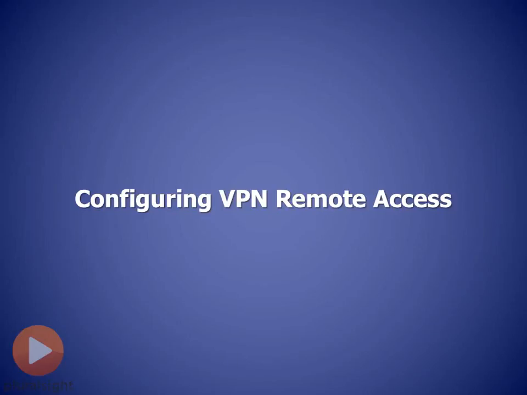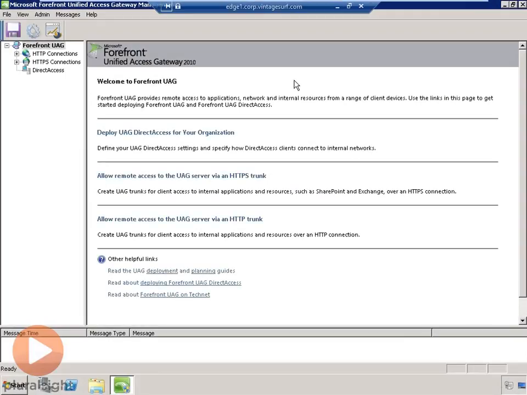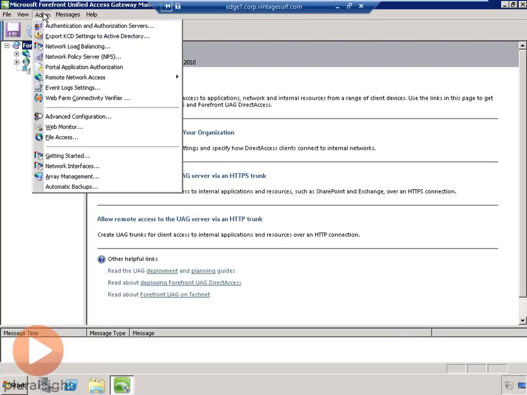So let's move on to configure remote access on the Forefront UAG server. So here we are on our Forefront UAG server. And the first thing we want to do in order to establish our remote access VPN capabilities is open the UAG management console. And under admin, we want to select remote network access.